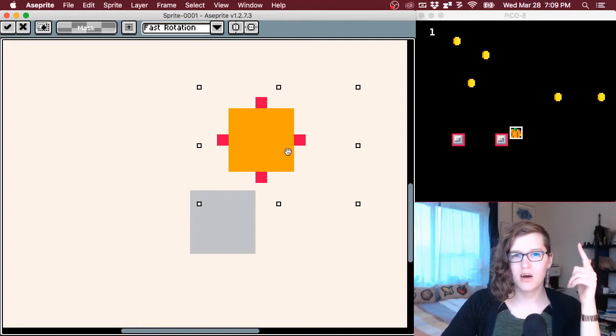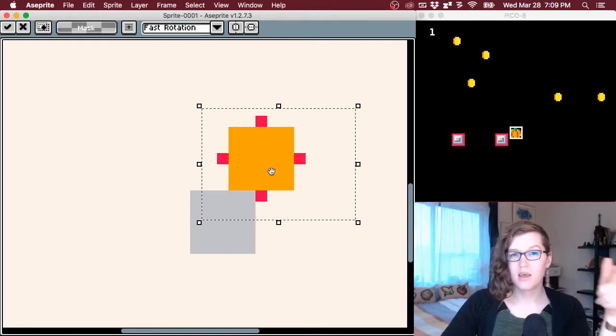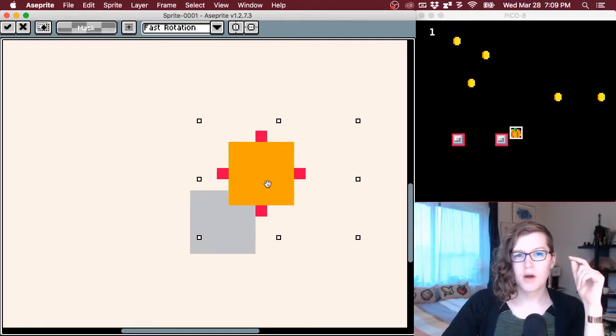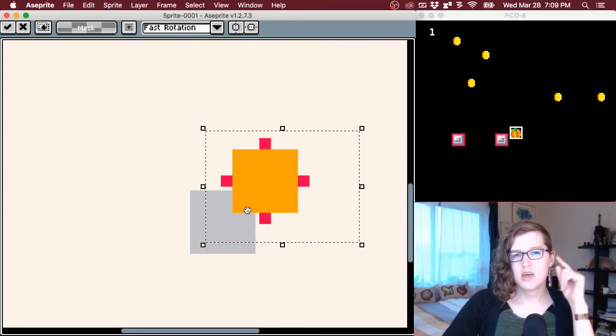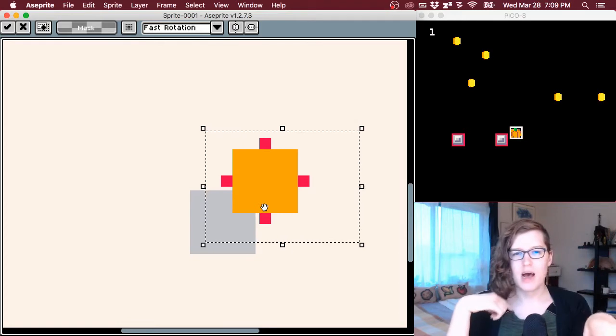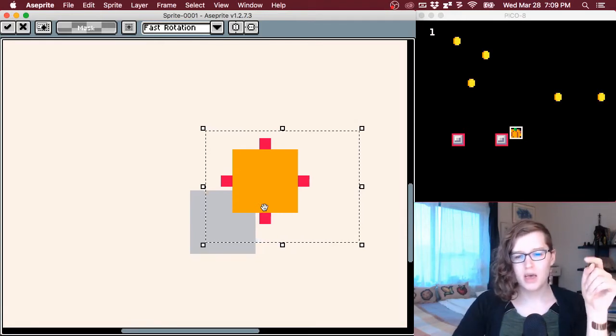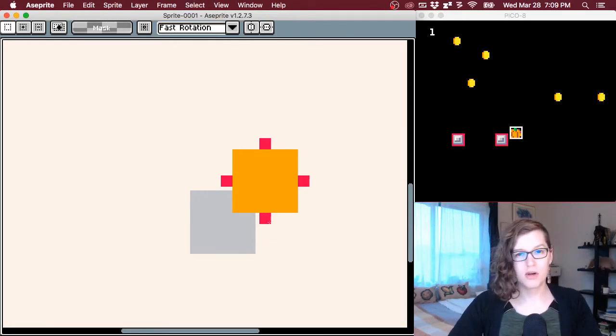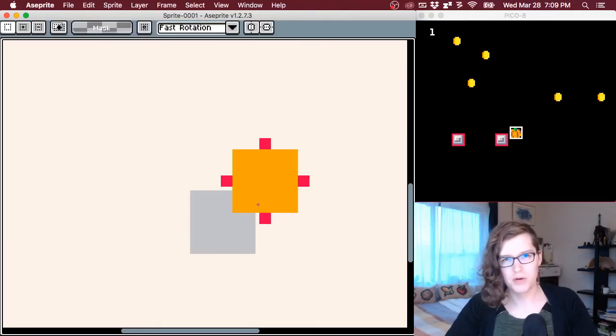Downsides of this technique are if I'm standing like this, or if I'm colliding like this, it looks like the pumpkin is overlapping with the block right now. But if we're just using these little red squares as our detectors for collision detection, none of them are colliding with the gray block right now, which means that this would not count as colliding or overlapping with the block.